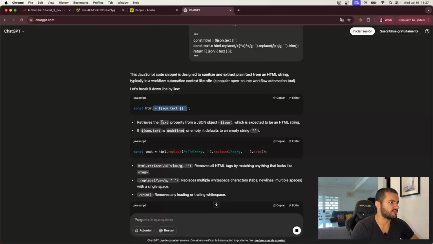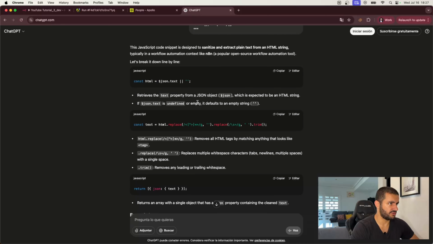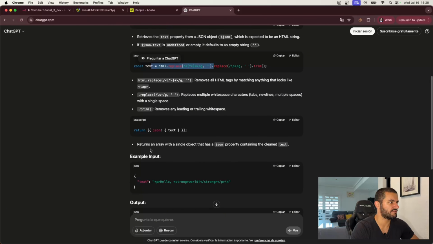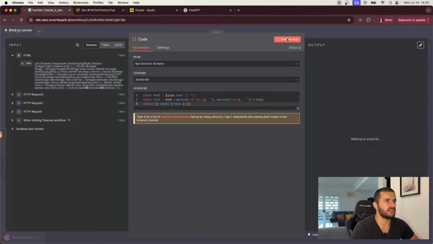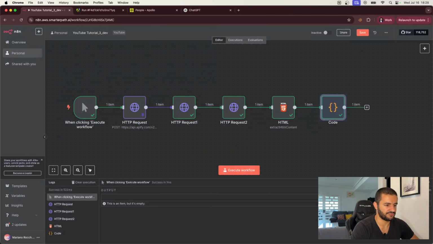So what we're doing is retrieving the text property from a JSON object, which is expected to be an HTML string. Fine. If JSON text is undefined or empty, it defaults to an empty string, so then we avoid having errors. Great. We are removing all of the HTML tags by matching anything that looks like a tag, replacing multiple white space characters, removing any leading or trailing space, and finally returning an array with a single object. So this is exactly what we want to do here. Let's execute this step. So we have everything a bit nicer than we had here, basically a bit easier to process.